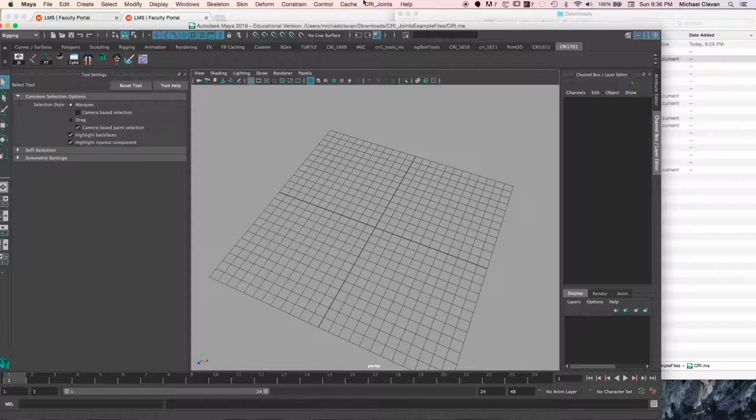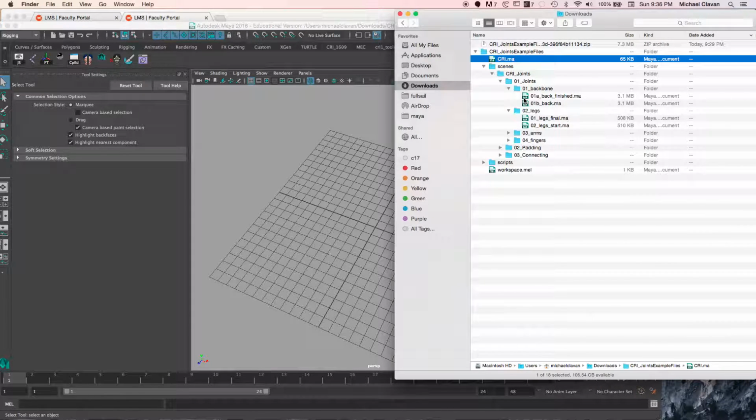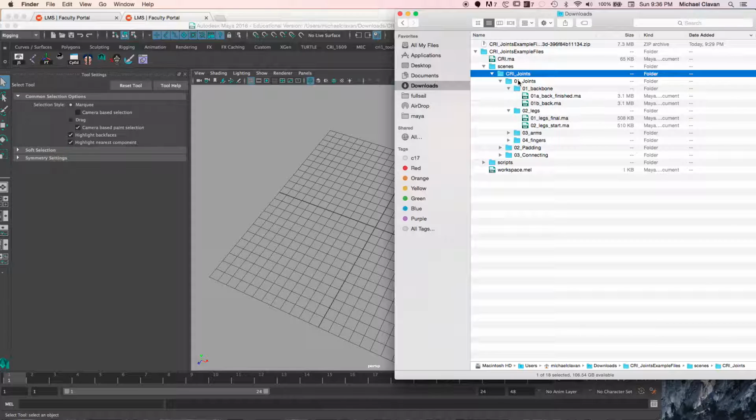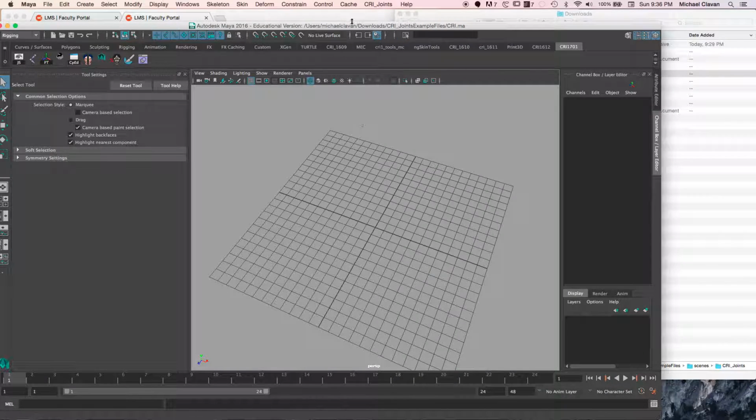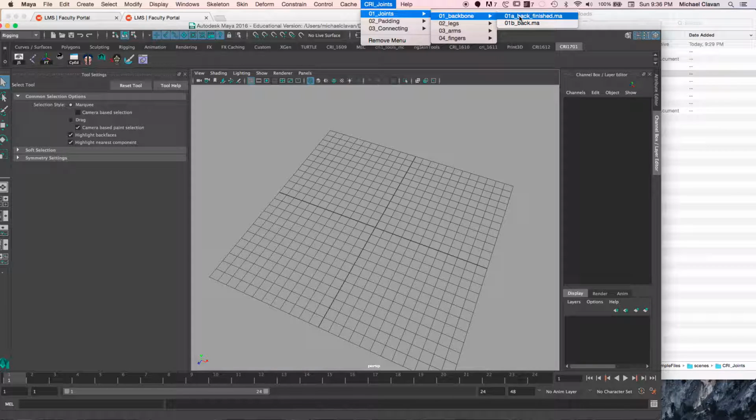And inside here, up in my menu now, I have a CRI joints, which just happens to be the same folder here. Now, if you'll notice underneath it, you're going to see joints, padding, and connections. And this allows me to jump through. So if I wanted to do an example on laying out the backbone, I can have a finished version and the version we're going to work on.